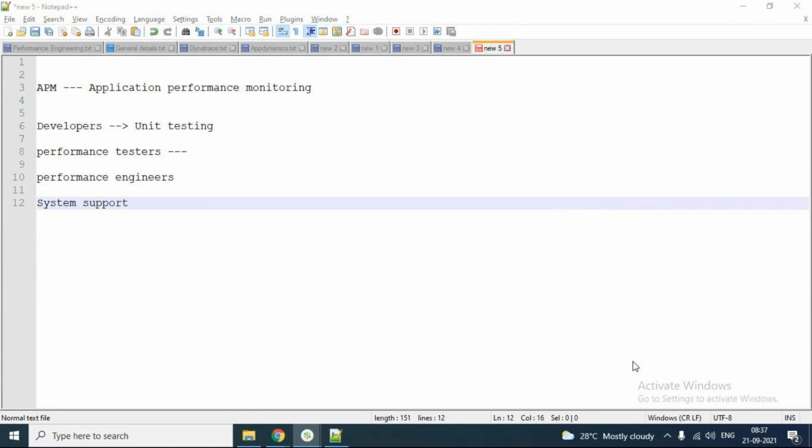So we are trying to explain... banking application and we are using SaaS model. Yeah, that's what I'm saying.